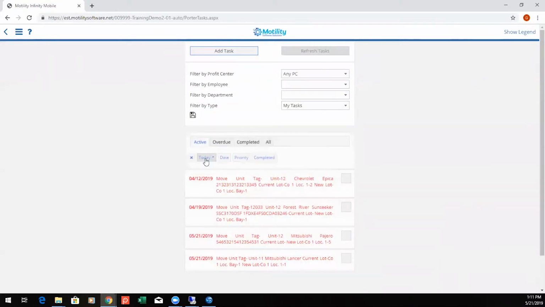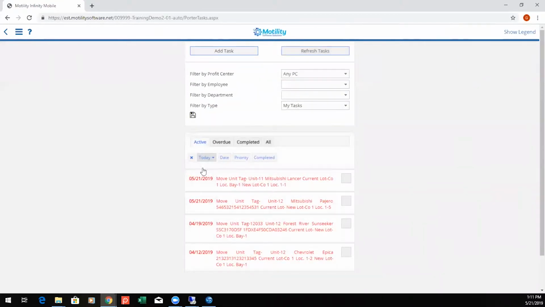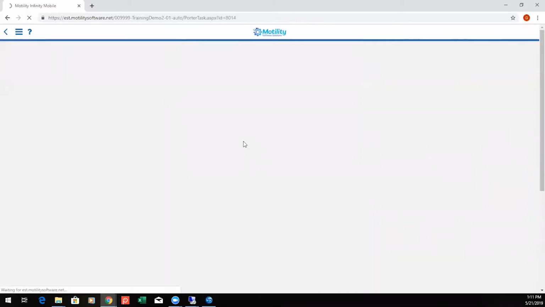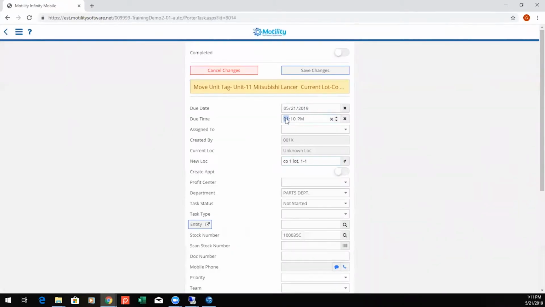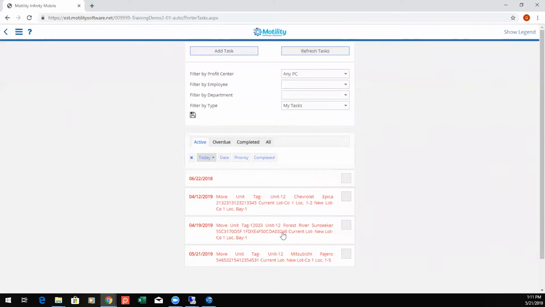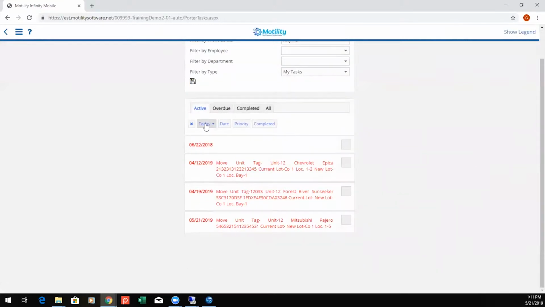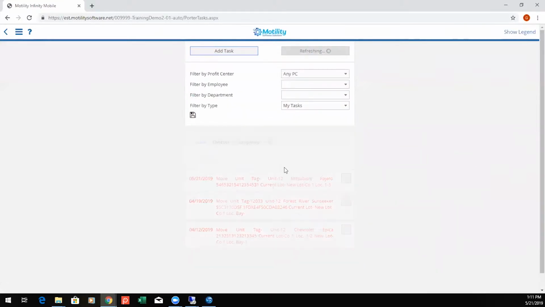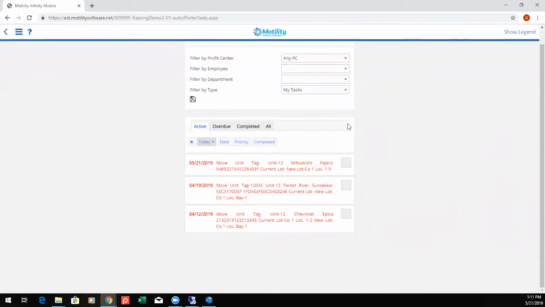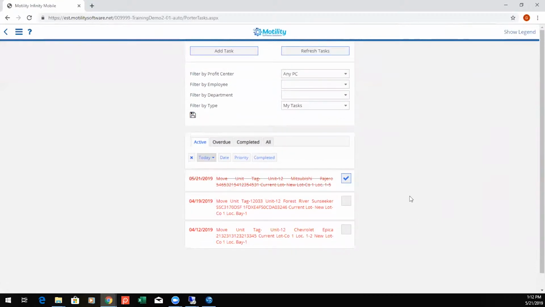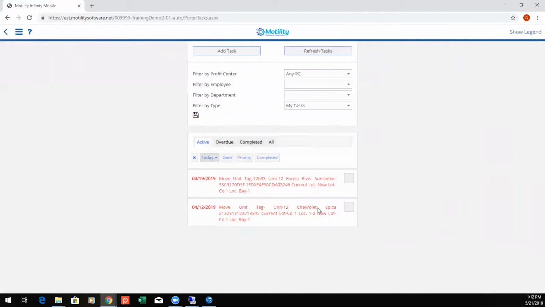If I hit the today, again, it populates to the top. It's in red because it's past due. Obviously, if I've generated this task, I can say this needs to be done by 5 p.m., now it's not going to show up until we get closer to our due time. So you can manipulate the tasks as you see fit, and then when the porter completes the task, you simply hit the checkbox and it will complete it. As I refresh the screen, the task goes away.